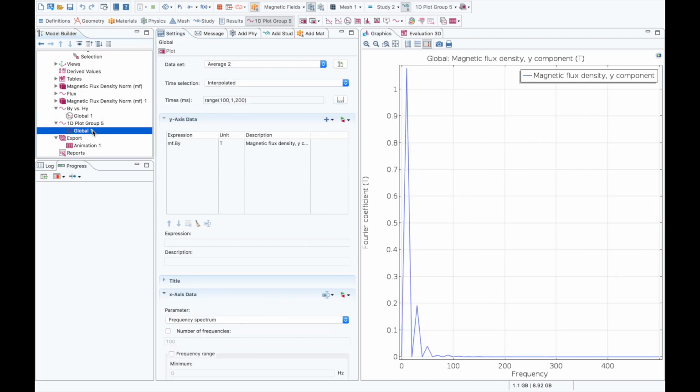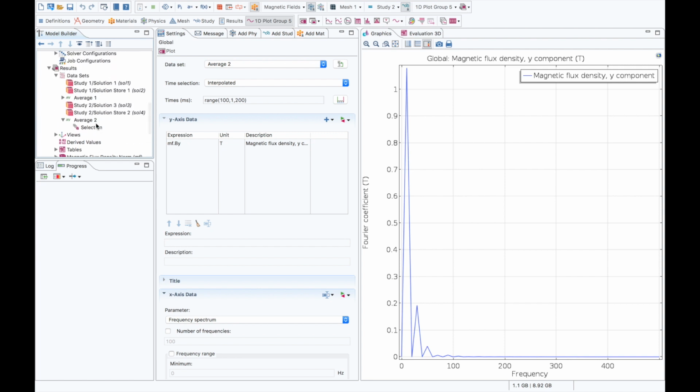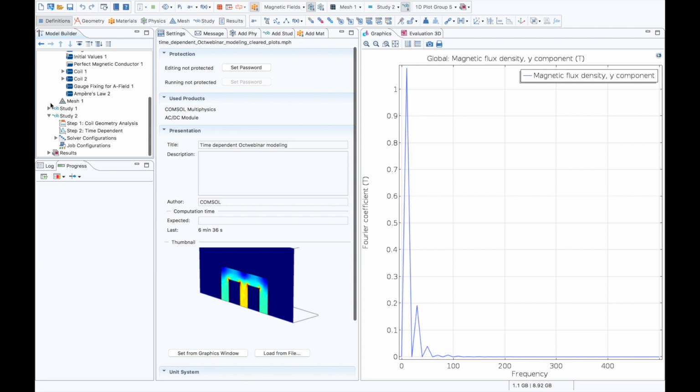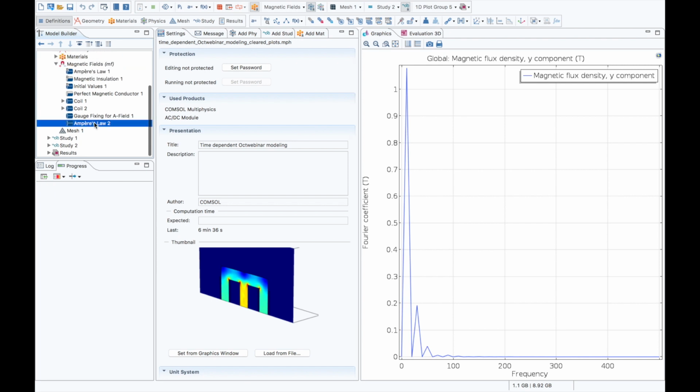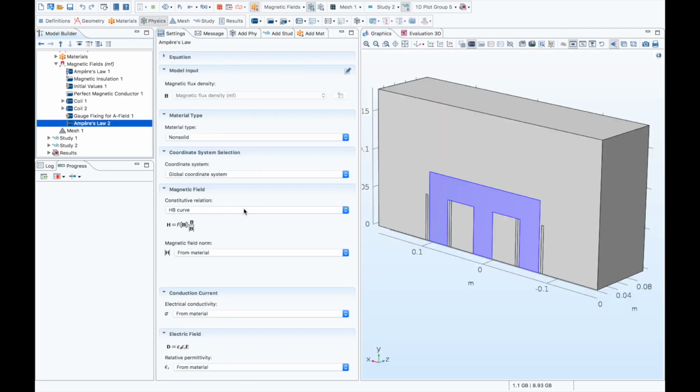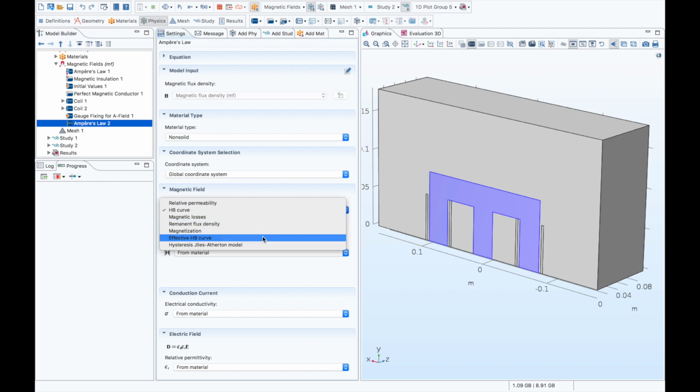And yes, we have limited time, but we have one question that I would like to address here. How and what kind of other nonlinearities can be introduced in these materials? If you go back to the physics settings, here I've shown you the HB curve. You can define your own one, but there are other ones. You can include an effective HB curve if you are interested in that kind of calculation, and the Jiles-Atherton model is also available that can be included in your model.